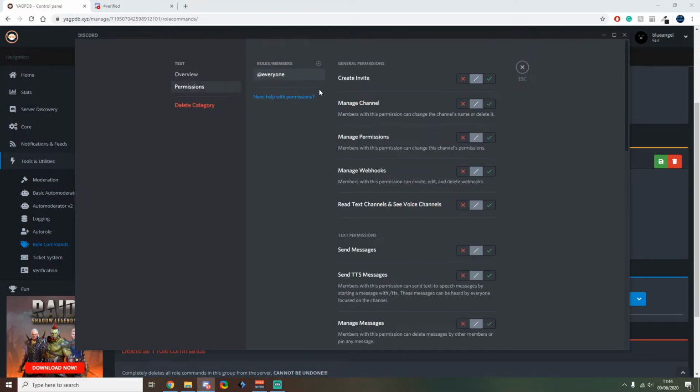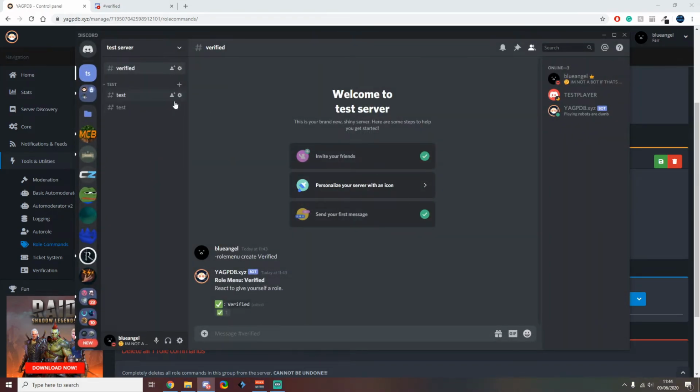Go to the permissions for everyone. You don't want them to see the channel, nor do you want them to send texts. So press save settings on that, and then go up to the role menu, and then we want people that are verified to be able to read the channel and also send messages. So what that will do now is, well, I'm on an admin account, so obviously I can see them, but if I wasn't on an admin account I wouldn't be able to see them, I would only be able to see this verified.